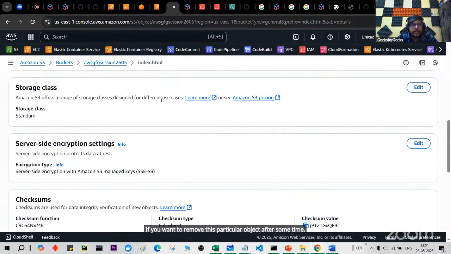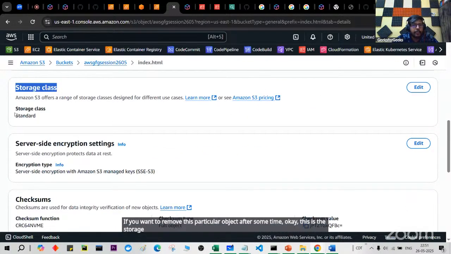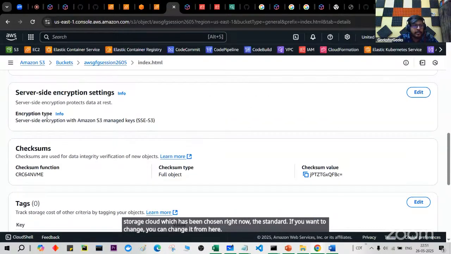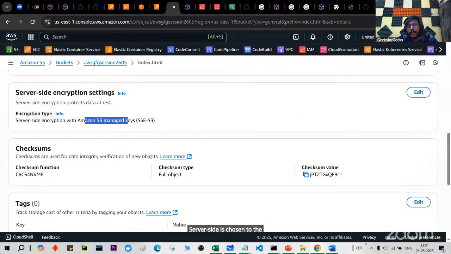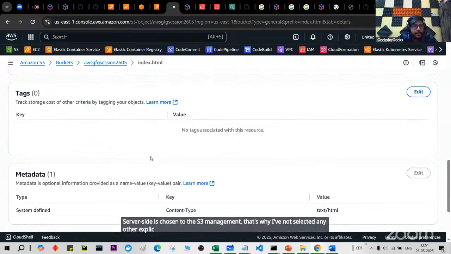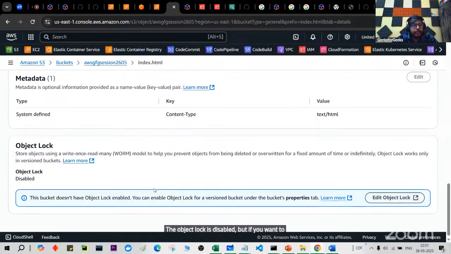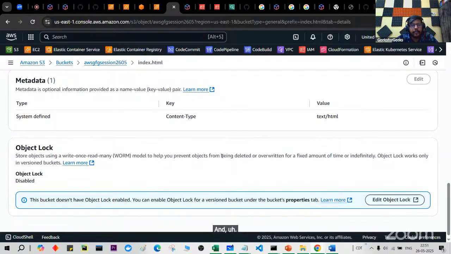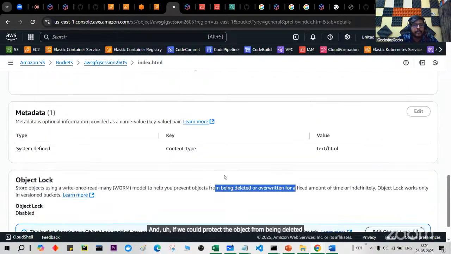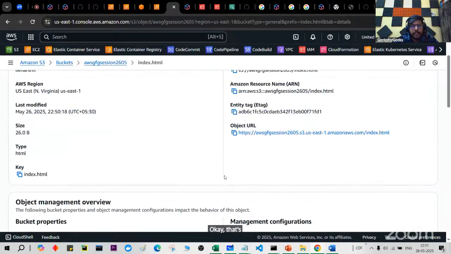This is the storage class which has been chosen right now, the standard. If you want to change it, you can change it from here. Server side encryption is set to S3 managed, that's why I've not selected any other explicitly. You can also add a tag if you want to. The object lock is disabled, but if you want to enable it, you can, to protect the object from being deleted or overwritten. That's something which you can understand by yourself.